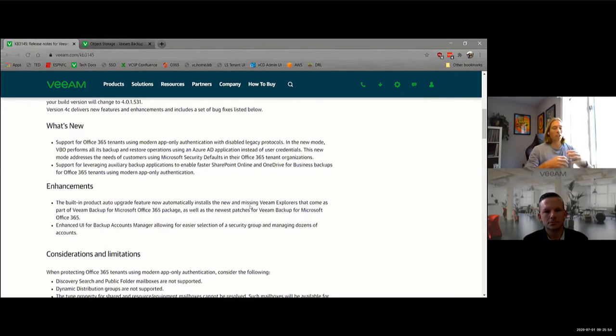But this is just another piece in terms of making the puzzle more simple. And another thing we'll show during our screen share is this first bullet point for the enhancements section, where we just want to point out that alongside the Office 365 application are our Veeam Explorers. And these Explorers get updated with backup and replication or with backup for Office 365.